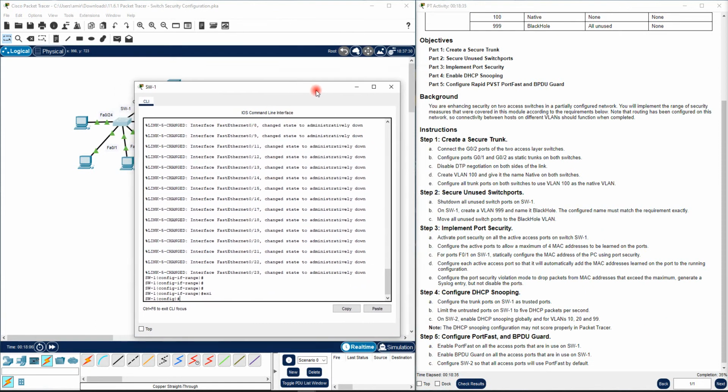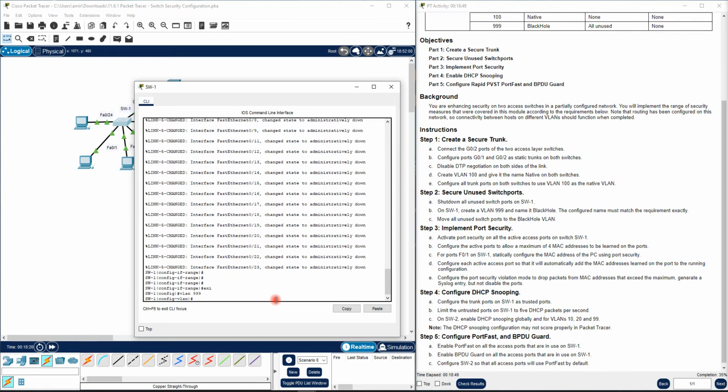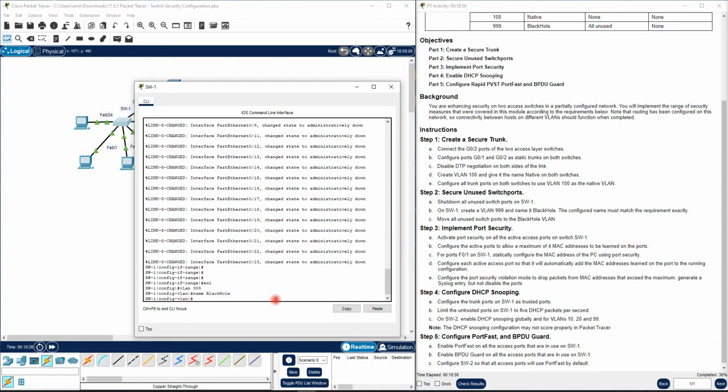And in the next step, we should create VLAN 999 on switch 1. We should listen to the order here: 999, and the name should be blackhole. The name must match the requirements exactly. Okay, and move all unused switch ports to the blackhole VLAN.